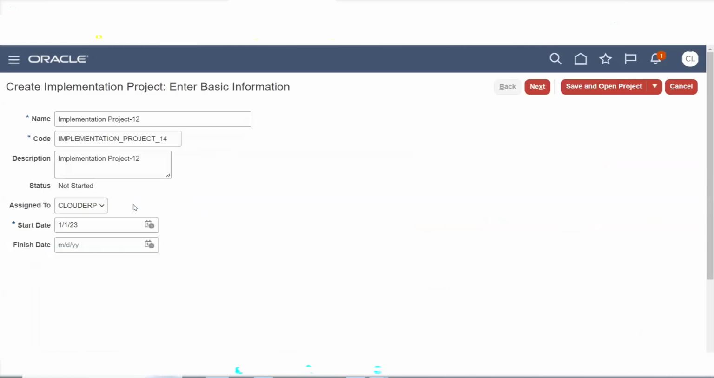When you click on the plus icon, it is fetching some default data. It is taking the name as Implementation Project 12. Again, if you try to create one more, it will create as 13, 14, 15. These are the default unique names they are providing, but always we just update as per our requirement.